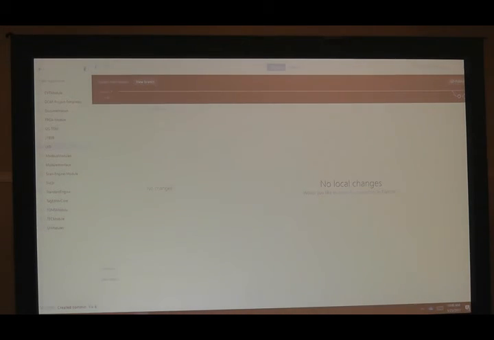Once I finish making my change, I can make a pull request. It's saying it's fix 6, and then I send the pull request.